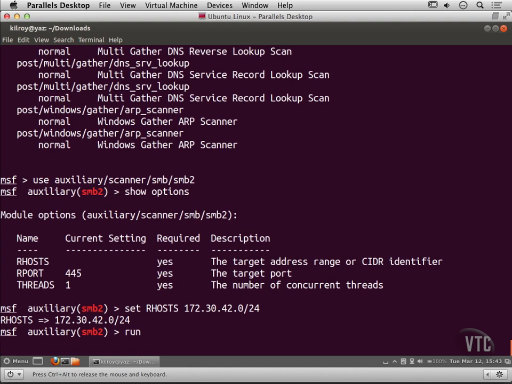And now I'm going to run the scanner, and it's actually going to go take a look at all of the hosts on the network and see whether we can come back with anything that is running SMB2. So we're looking basically for systems with port 445 open.